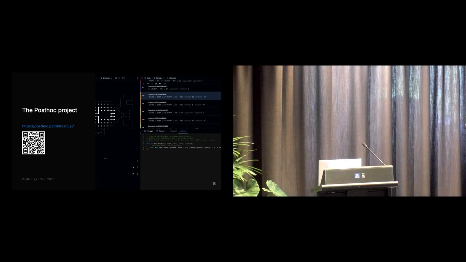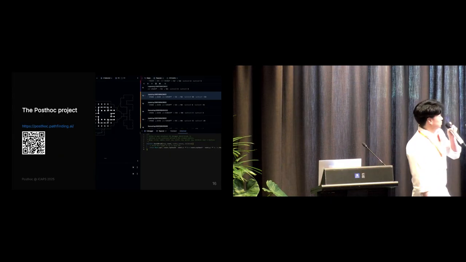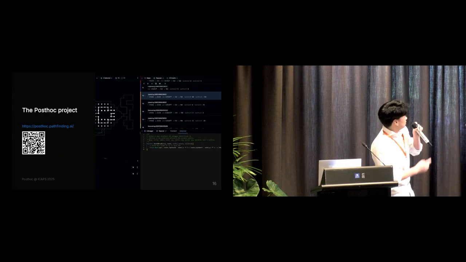So Posthoc allows you to record program execution in a particular way, and then take those artifacts and get access to a wide range of analysis tools. And if you'd like to try out Posthoc now, you can also scan that QR code.